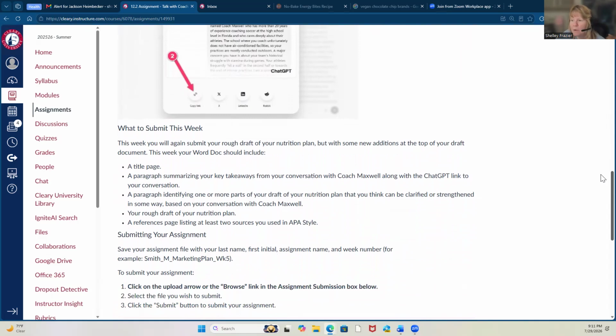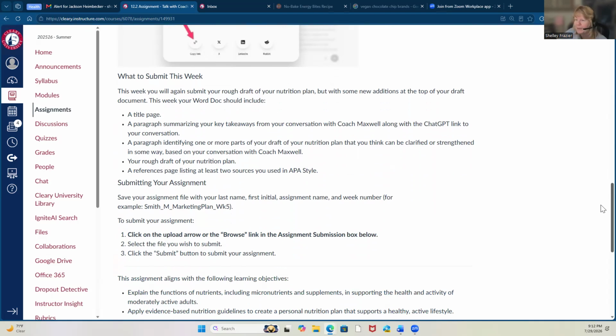Okay. Then what you're going to submit with your rough draft, with some little additions, all right? So you're going to have a title page, a paragraph summarizing your key takeaways from your conversation with Coach Maxwell, along with a Chat GPT link to your conversation. So I need a paragraph telling you what you did. He's going to tell you, I think you missed this, or you did a really good job with this. Expand on this. Maybe you don't need this. Whatever he tells you to do, I want you to summarize in one paragraph, okay? And then have the link. Or if you can't get the link to work, just cut and paste the whole thing to me, all right?